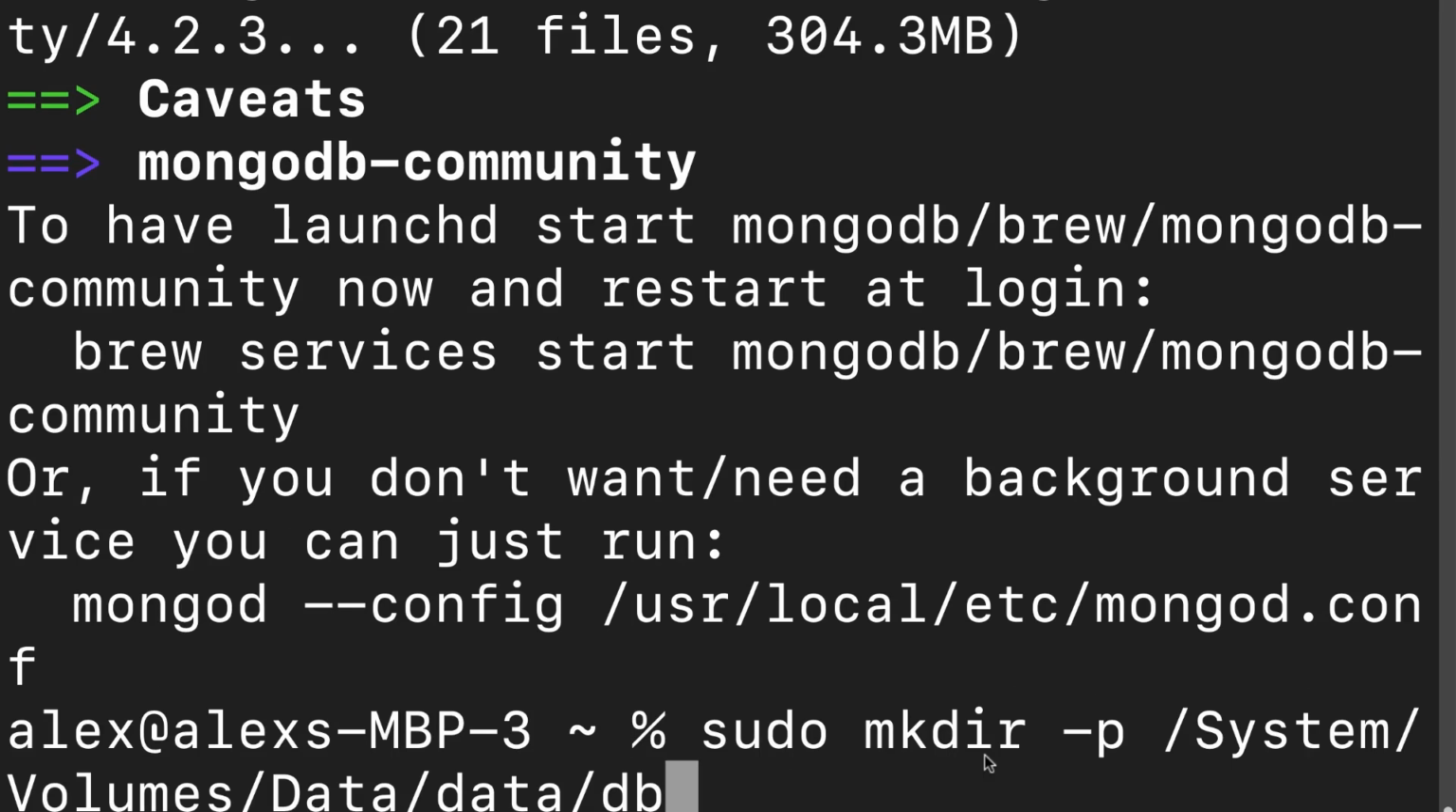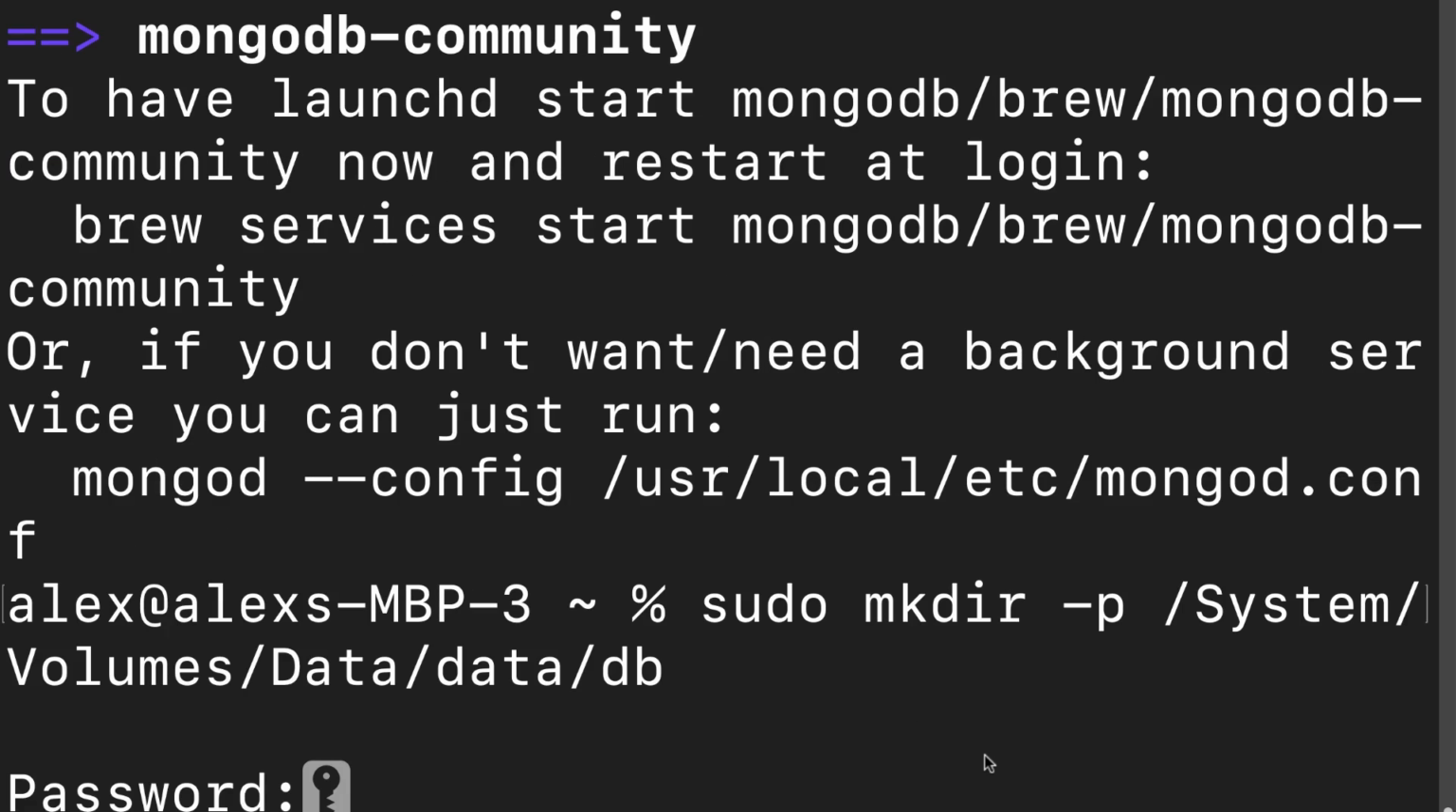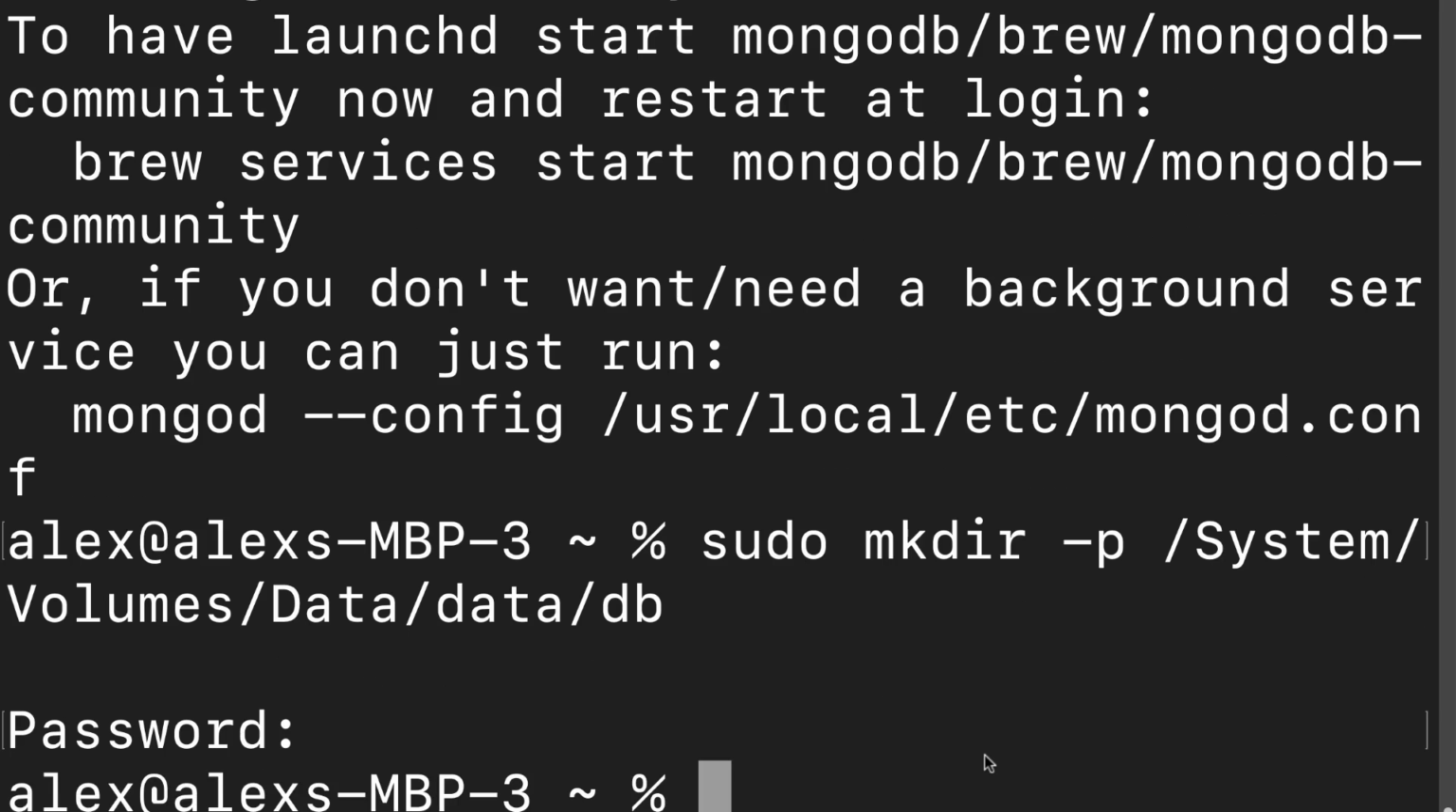So here, this is required for macOS because Apple created a new volume in Catalina for security. And so we have to put our database into System/Volumes/Data. You can then hit enter, and you'll be prompted to put in your password. And there we go. We've created our database folder inside of that path.